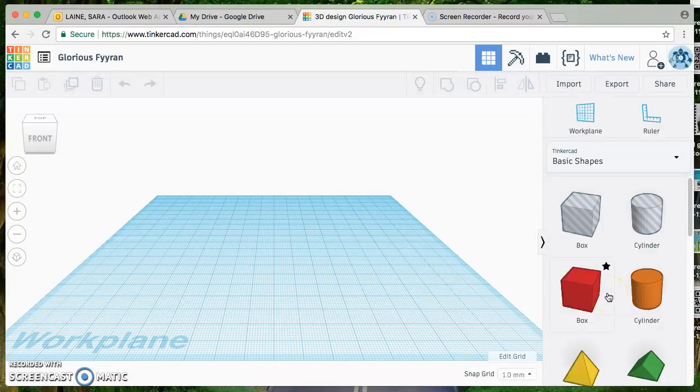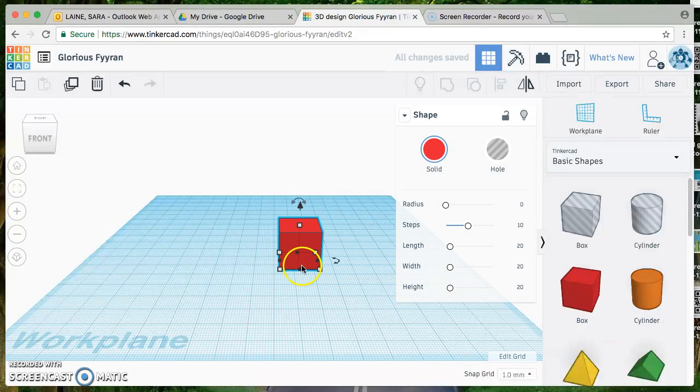When you are designing, you can simply click on one of the objects and drag it over to the work plane. When you have it selected, it will have the different white and black boxes here so that you can adjust and change the object.